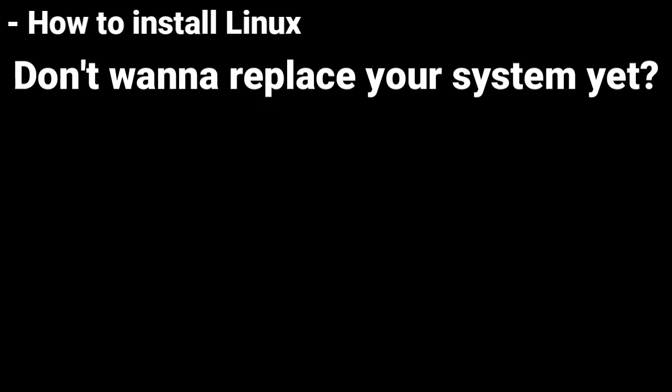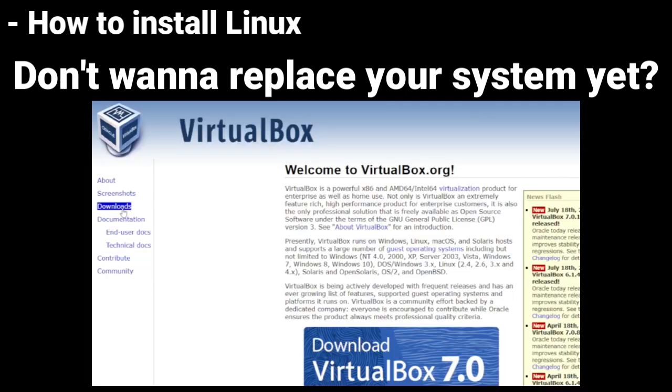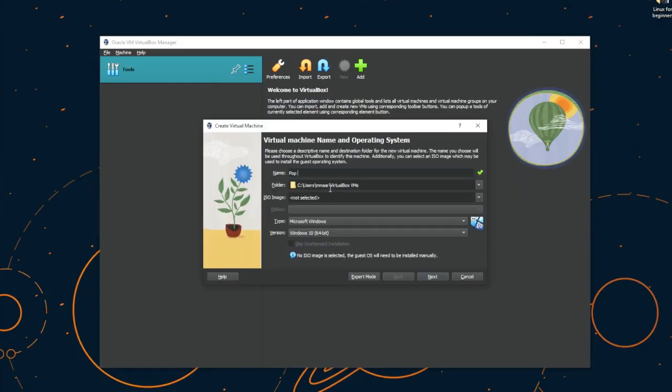If you're completely new to Linux and likely do not feel comfortable replacing your computer's operating system yet, then I would highly recommend that you dip your toes a bit by setting up a virtual machine instead. This allows you to run a simulated version of the Linux operating system on your current operating system without needing to replace it. You can download a program like Oracle VM, link in the description, and set up a virtual machine with the Linux distribution you downloaded before, like shown on screen.